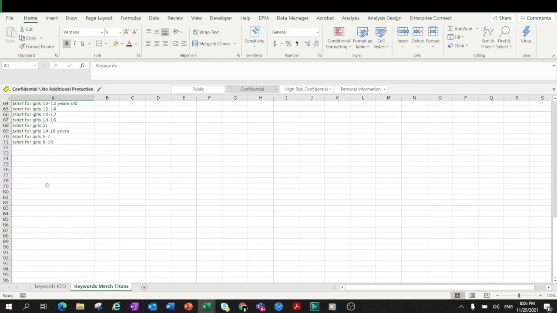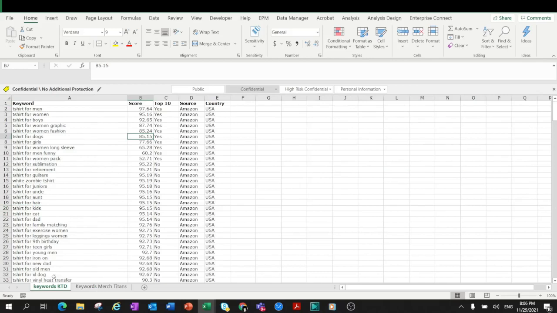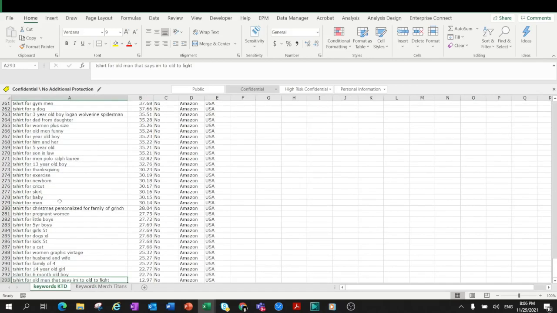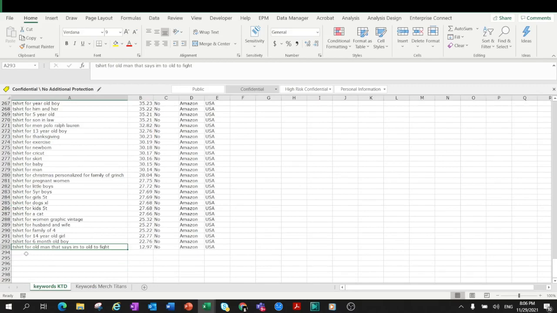As you can see, the Mesh Titan was able to grab 71 keywords, while the Keyword Tool Dominator was able to find 293.